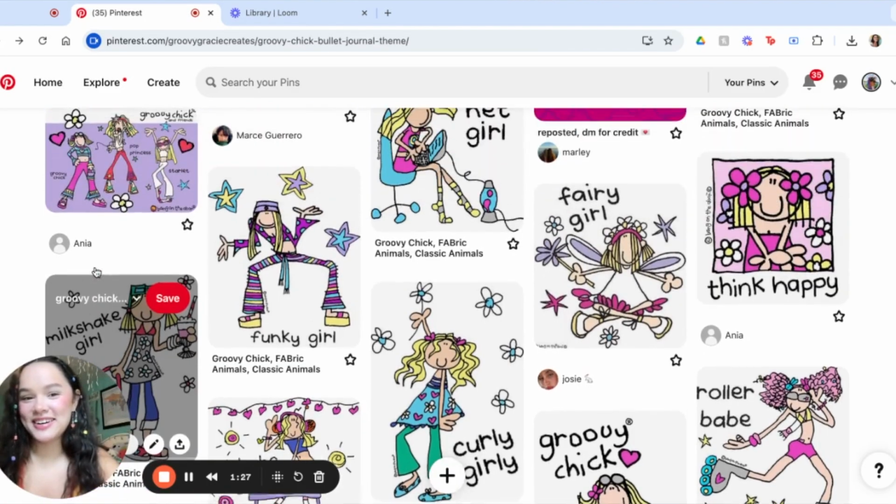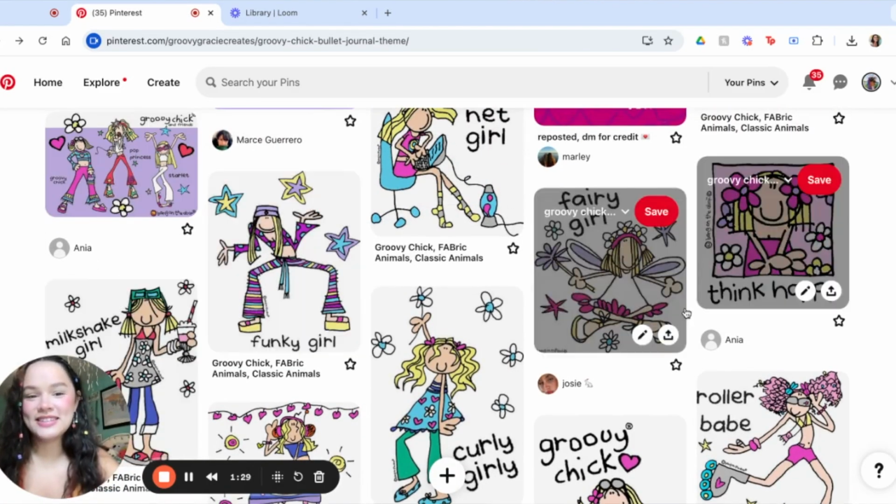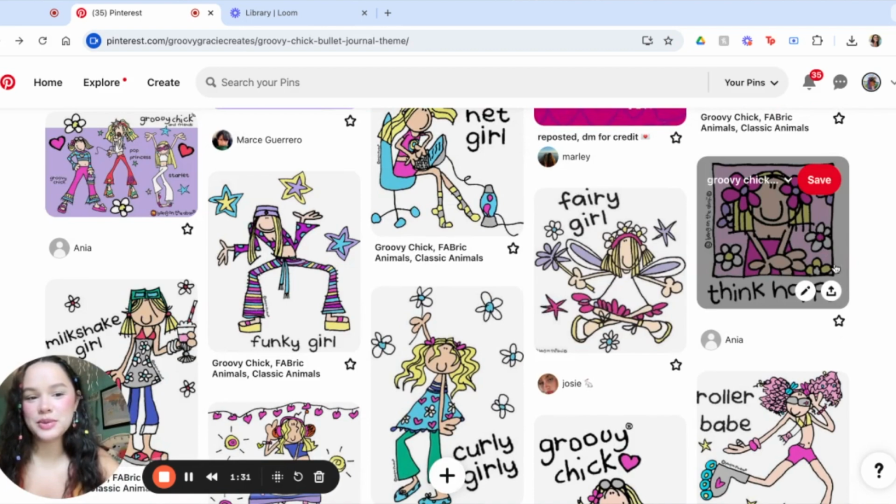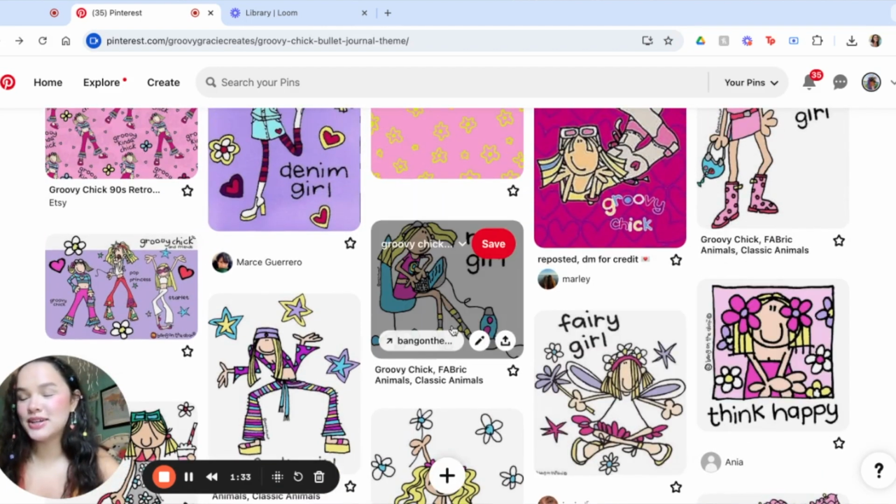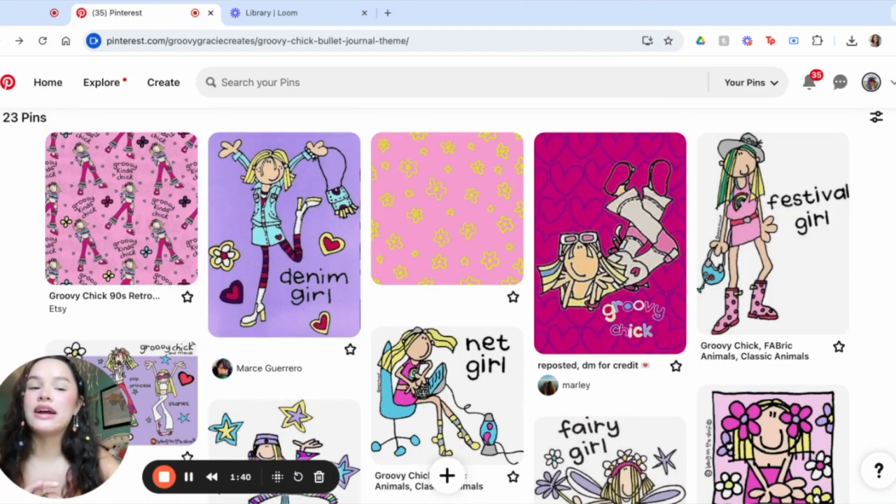We have Milkshake Girl, Funky Girl, Fairy Girl. This one is so cute, think happy. Net Girl, that is so 2000s, so cute. My actual favorite, Festival Girl. She's me. That Groovy Chick is me.